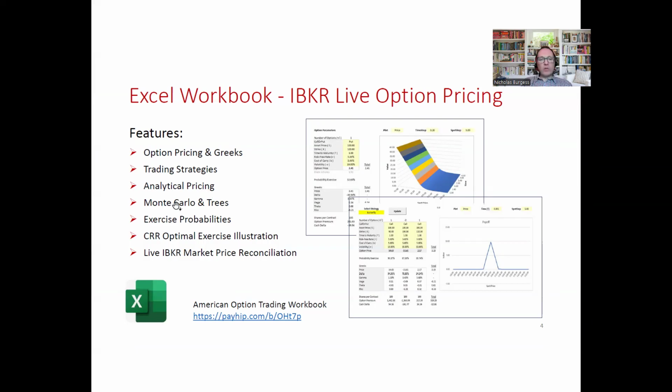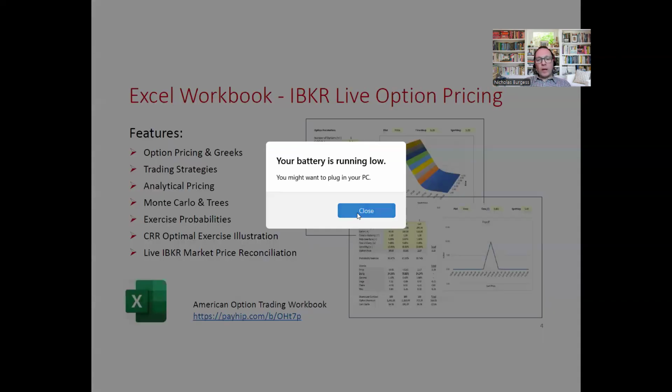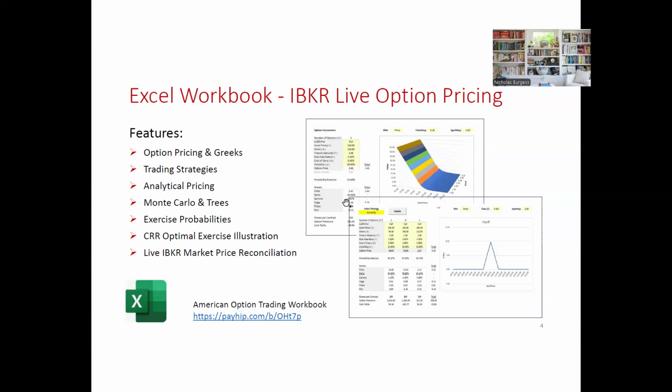We have a Monte Carlo approach implemented for American options too, which is called the least squares Monte Carlo. We have a tree method. We have two tree methods: Cox-Ross-Rubinstein, which is the basic binomial tree, very good for intuition, and we also have the Leisen-Reimer tree, which is one of my preferred methods to work with. That's definitely my favorite one. I recommend that to you as well.